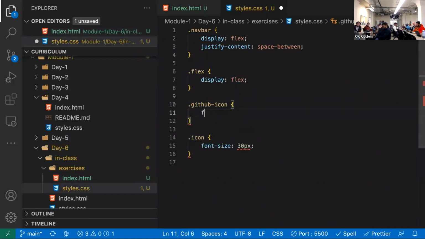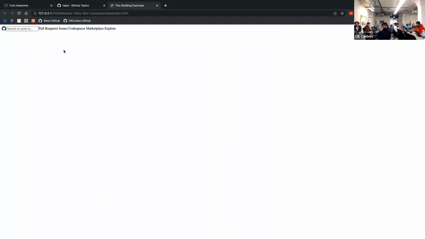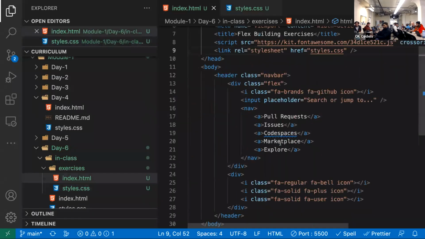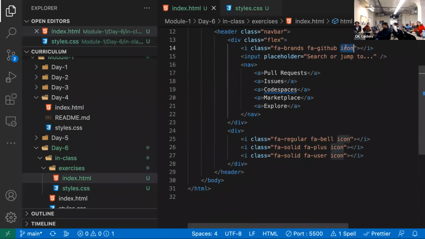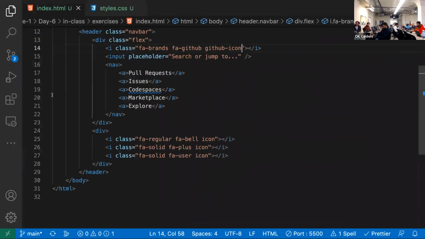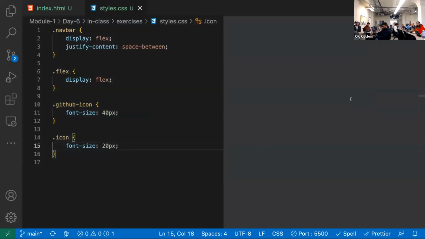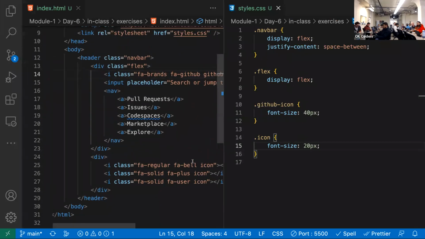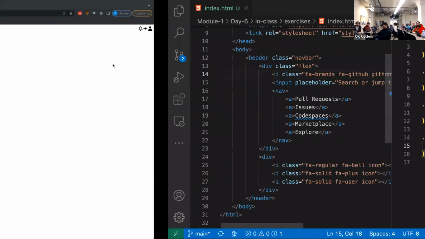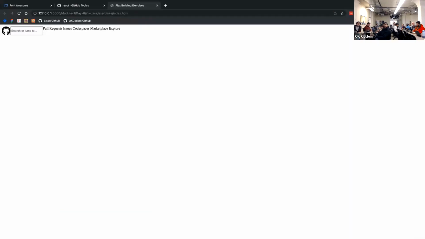Okay, GitHub icon, font size, so 30 pixels is too small, so let's make it 40 pixels. We'll check it in a second. And then this one is too big, so let's make this like 20 pixels. So that looks pretty close, and that one is tiny. This needs to be the GitHub icon. Oh, I can kill this, sorry. Oh, we can do this too. Sweet. Let's see what that looks like. Nice, we've got a big GitHub thing.